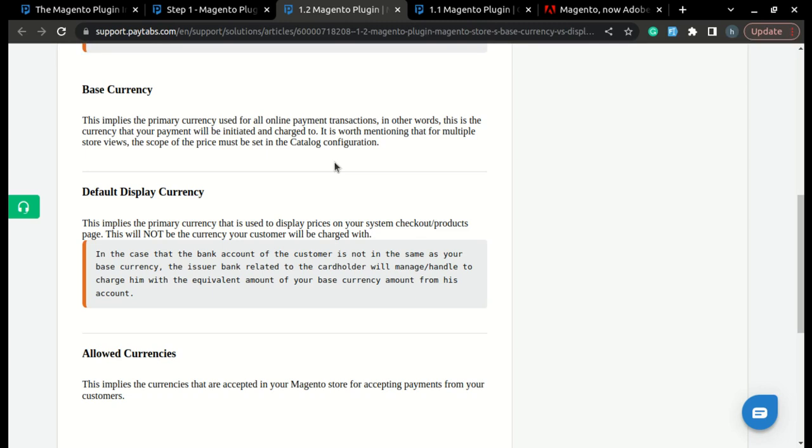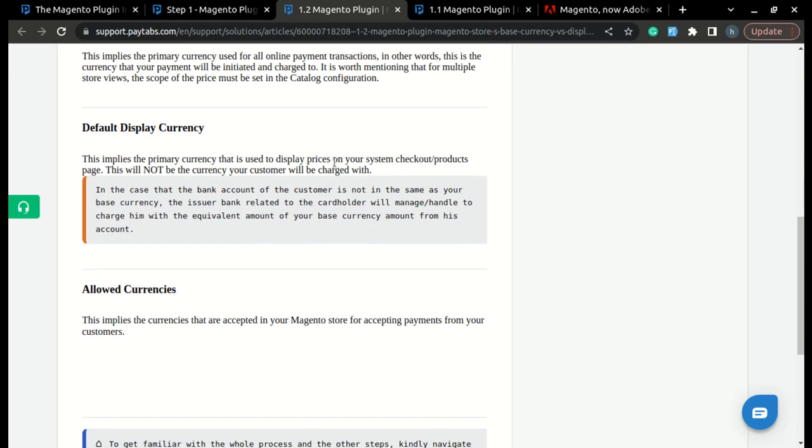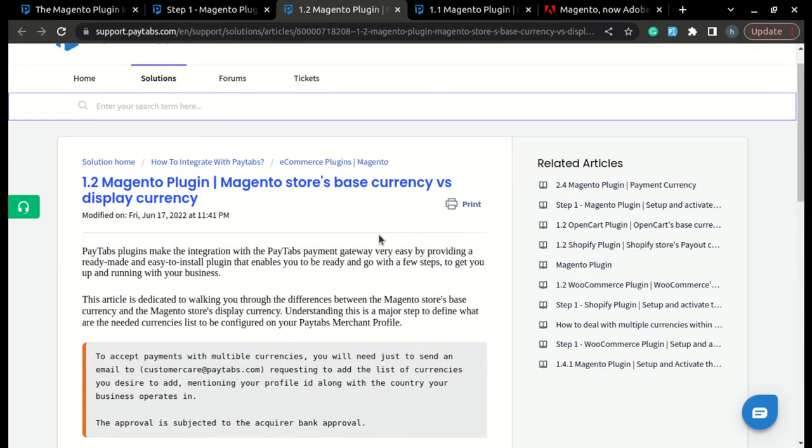It is very important to know the difference so you can define the list of currencies you need to be configured on your PayTap's merchant dashboard. Note that PayTap's accepts payments with multiple currencies. You just need to reach us at customercare@paytaps.com requesting the currency that you want to be added to your dashboard.